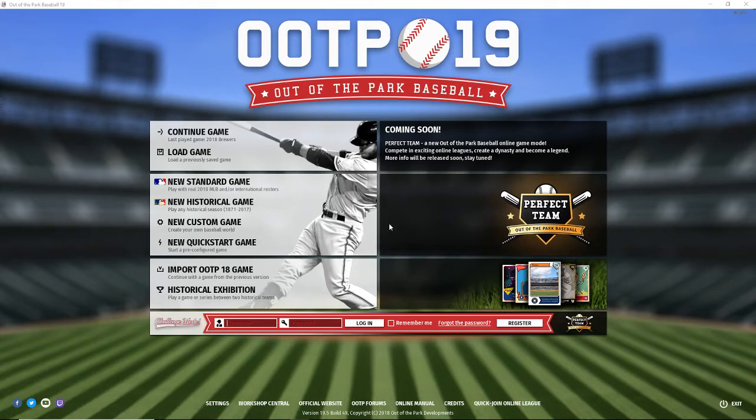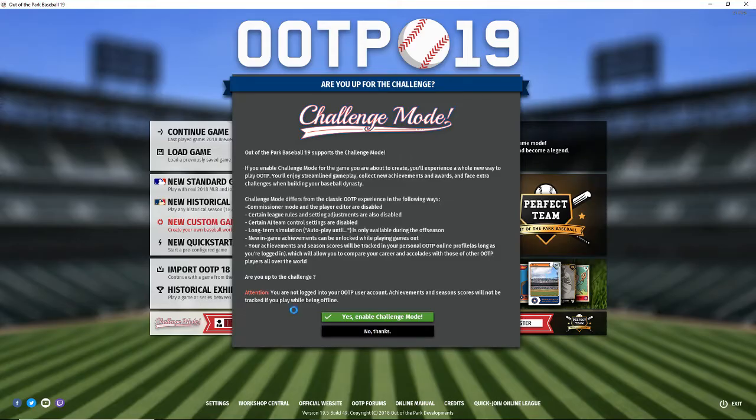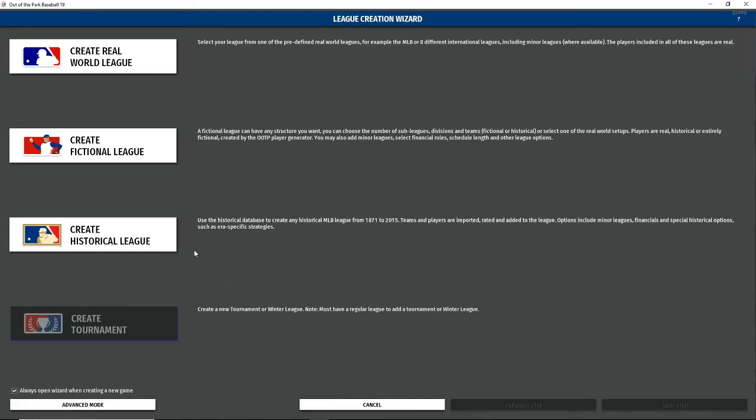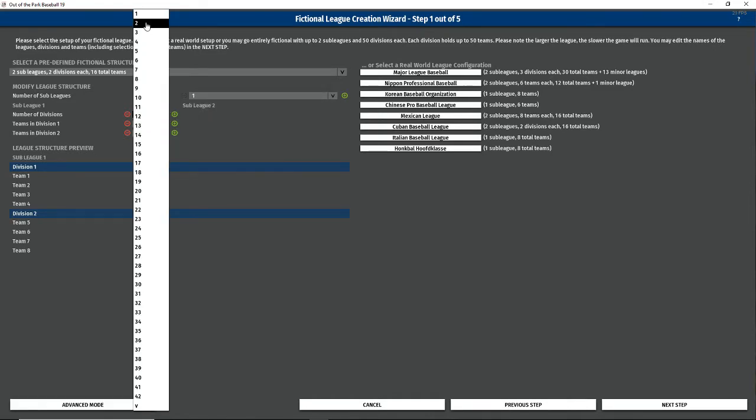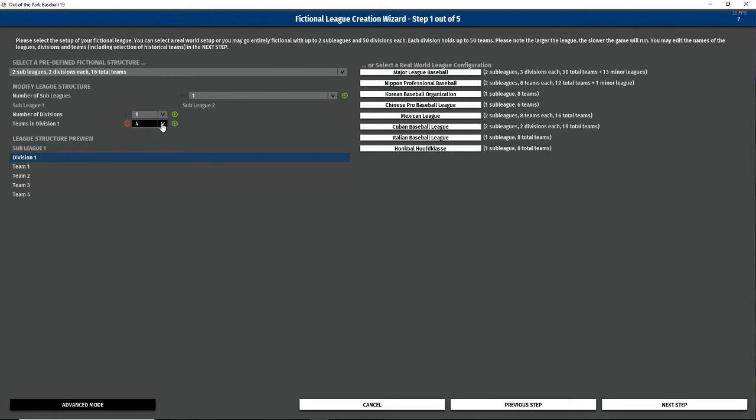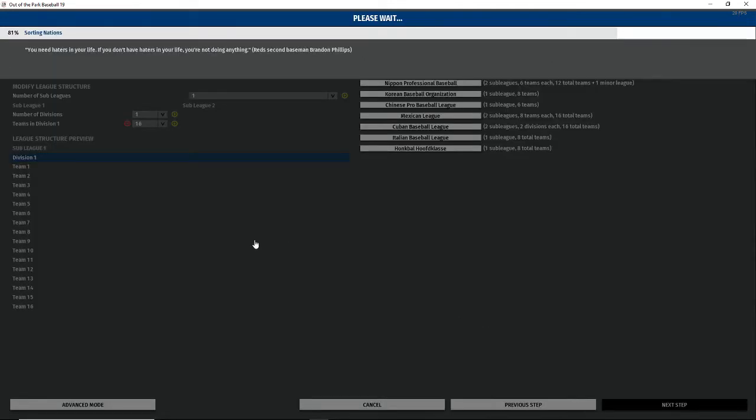So what you're going to want to do is jump into a new custom game. I'm going to turn challenge mode off for the sake of this, and we're going to create a fictional league. So now you're going to get to your regular fictional configuration here. I'm just going to leave it the default. One thing I'm going to do just for simplicity is put one division, and then we're just going to put 16 teams just to kind of keep it cleaner. But you can, again, use any configuration you want. We'll go to the next step here.